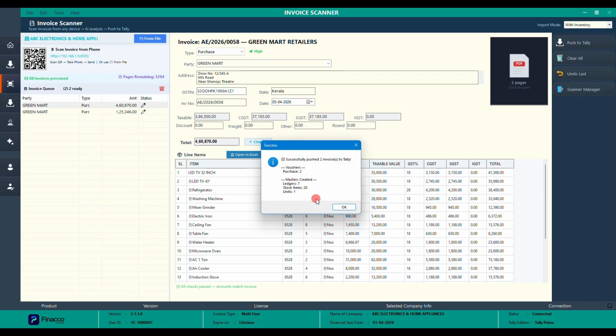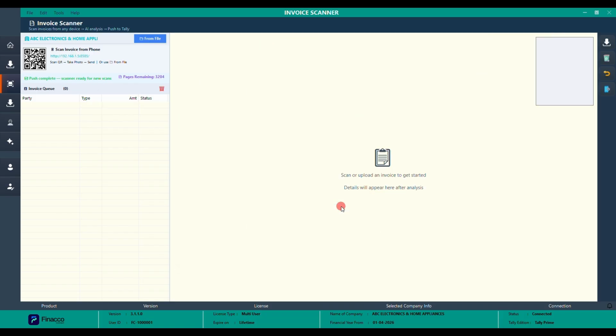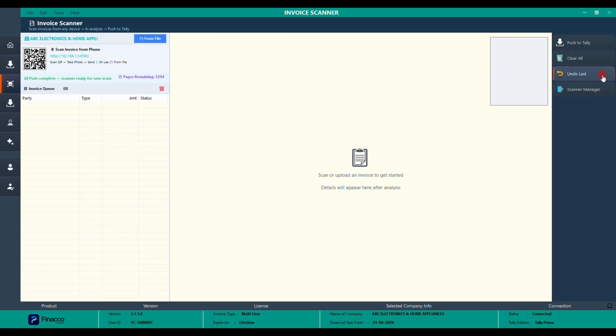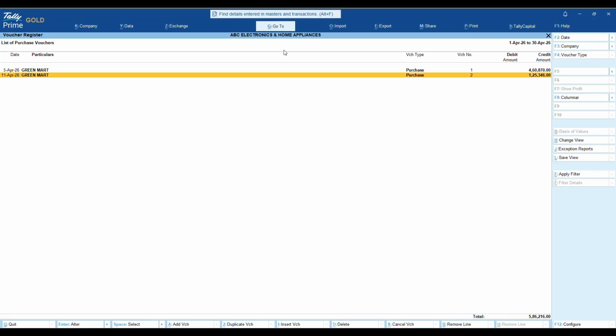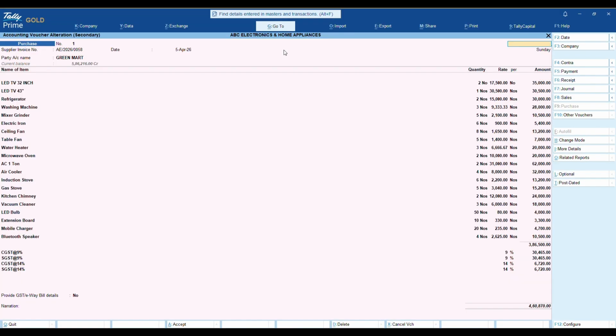And the push is complete. You can see the summary showing how many vouchers were created and any masters that were auto-created. And if you need to make a correction, you can see the Undo Last button has appeared here. Clicking it reverses the last push. It removes those vouchers from Tally so you can make your changes and push again. You can see the vouchers we just pushed are now created here.